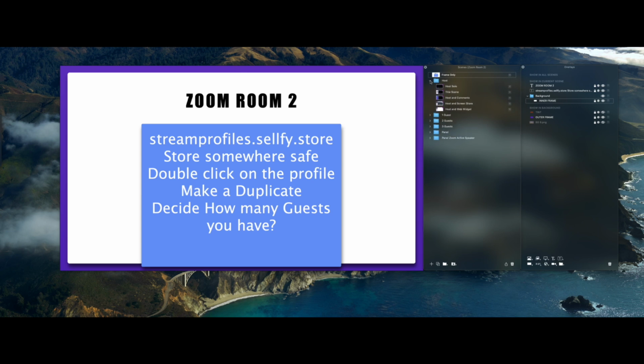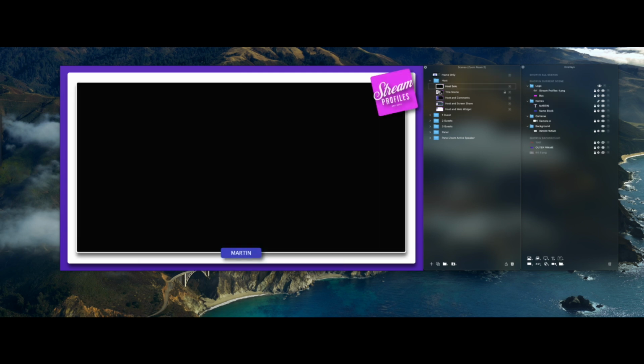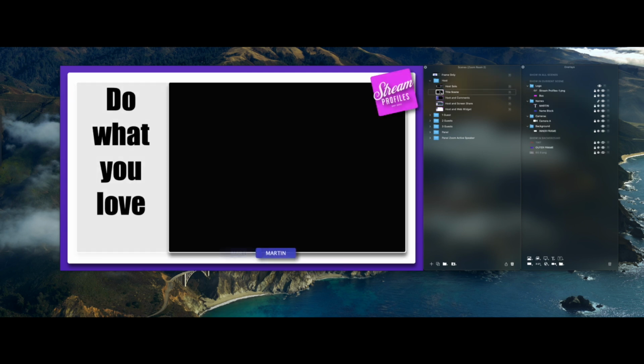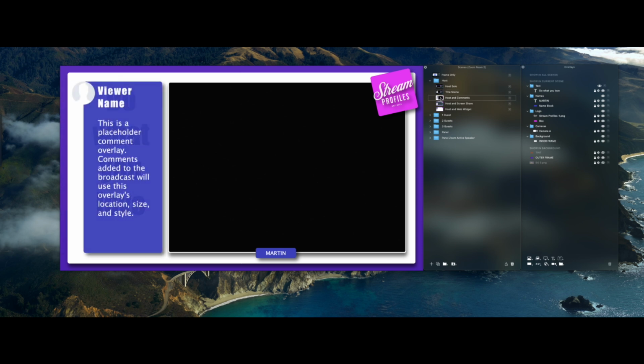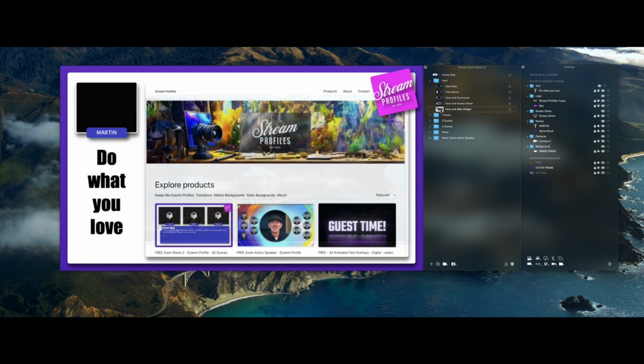So here I have my host folder and that's going to show me all of the stuff to do with my host. So host solo, a title screen, host and some comments. You're now getting a picture, host and a screen share, and host and a web widget. So those are all in my host folder.